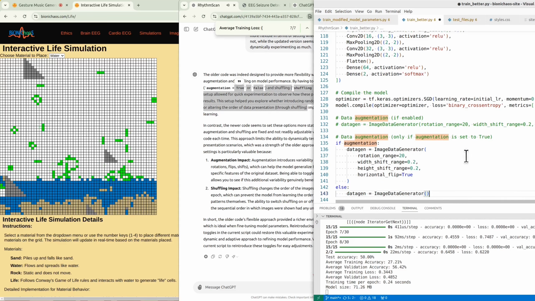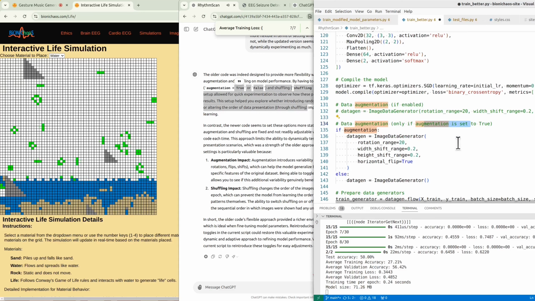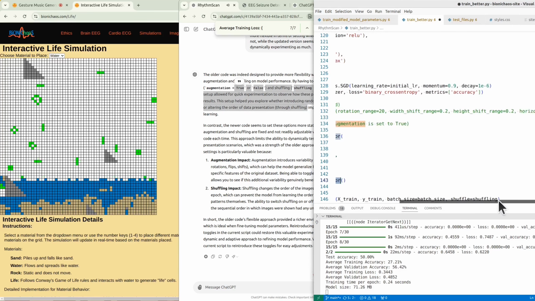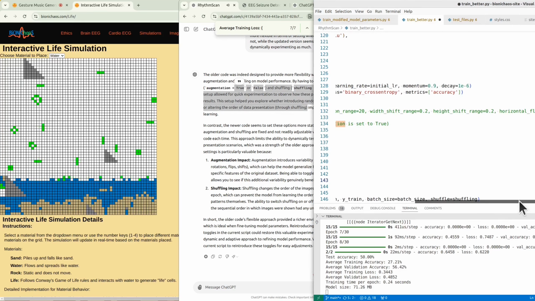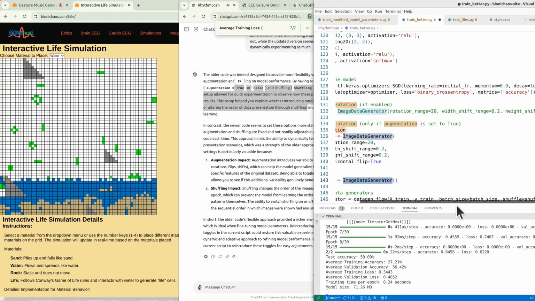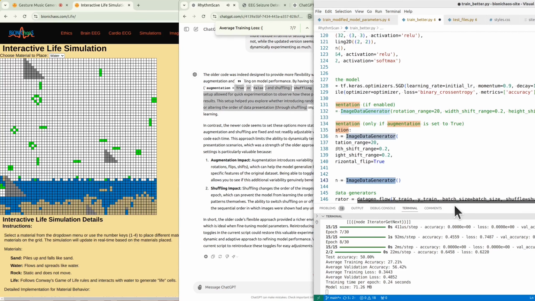2. Shuffling impact. Shuffling changes the order of the images presented to the model in each epoch, which can prevent the model from learning the order of data, rather than the data patterns themselves. The ability to switch shuffling on or off quickly was useful to evaluate if the sequential order in which images were shown had any unintended effects on training.